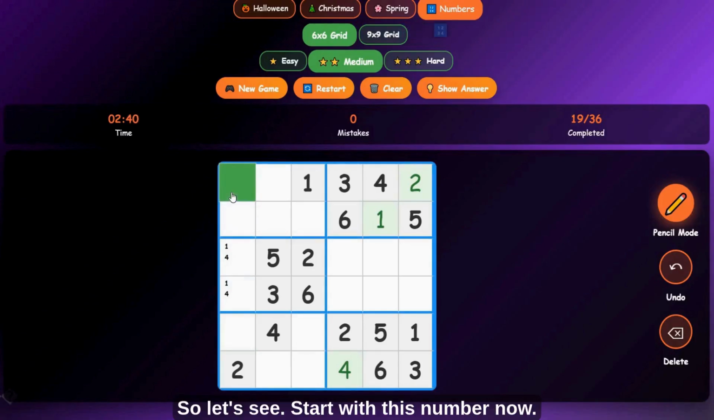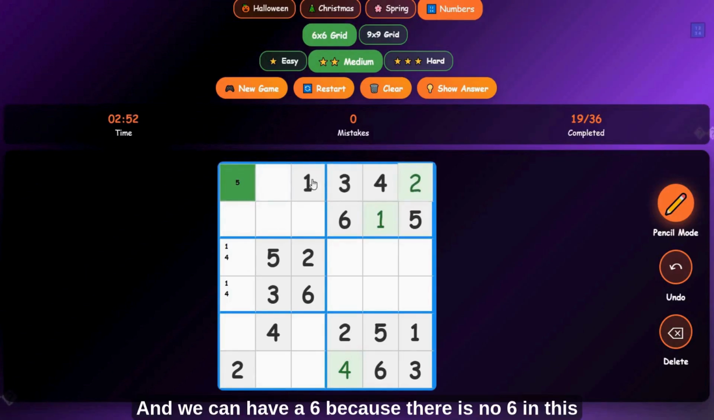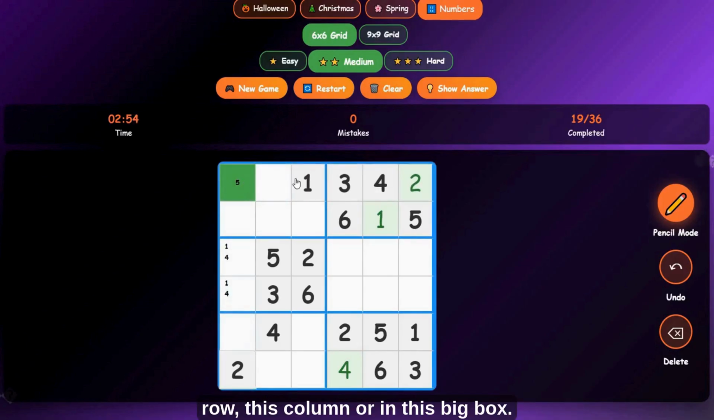So let's see, start with this number now. So if we have 1 here, 2 here, 3 or 4 here, we can have a 5 here. Yes, because there is no 5 in this row. So I'll write in pencil 5. And we can have a 6 because there is no 6 in this row, this column or in this big box. Okay, so 5 and 6 both can come.